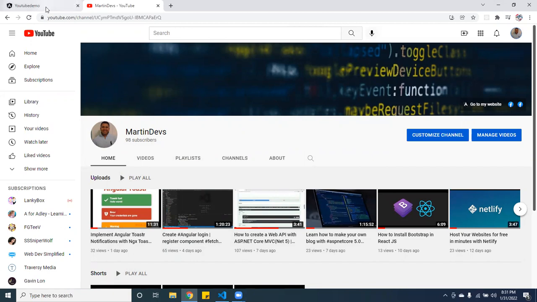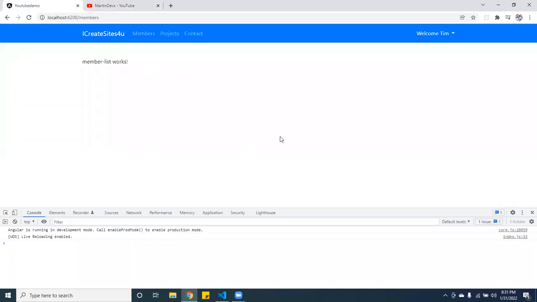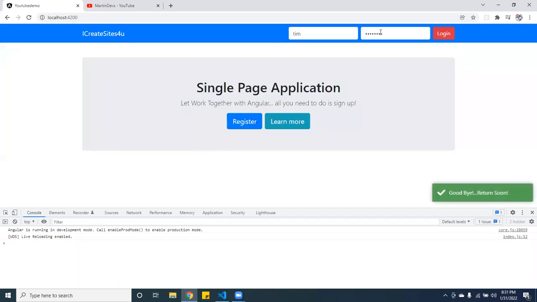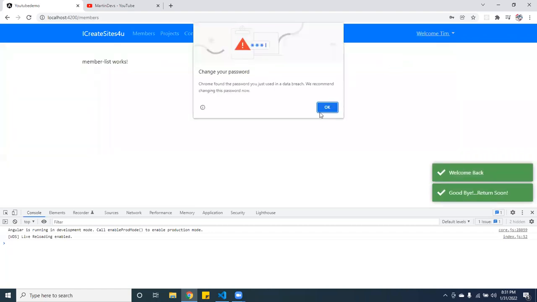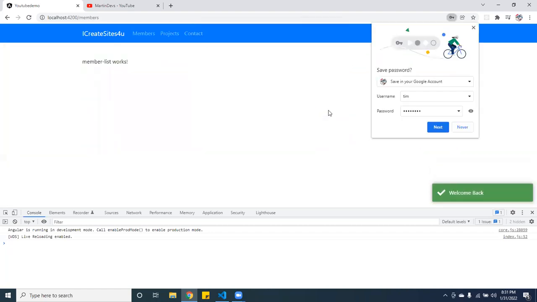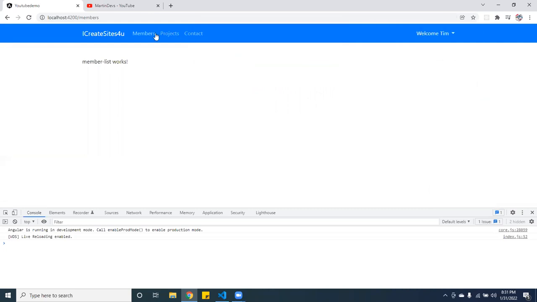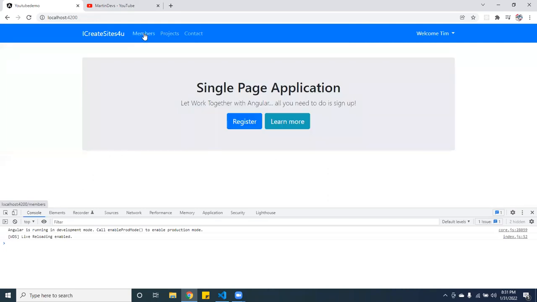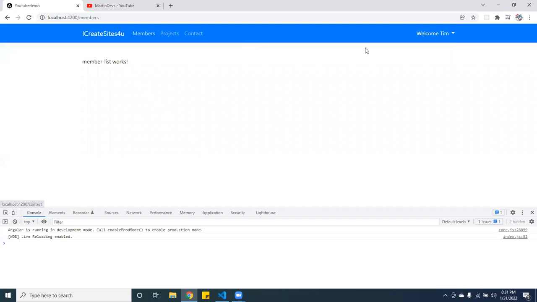But I am going to go back to our single page application with Angular. Let me go ahead and log out. This will be part number 3. All right, so I'm logged in. When you log in, if you're a member in this page, you can actually navigate through the pages. So let me show you guys.